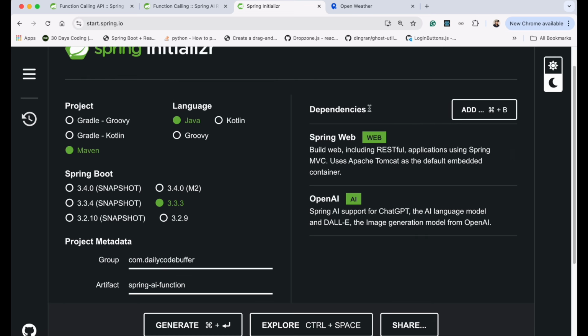And I'm adding two dependencies. One is the Spring Web dependency, as I'm going to create a Spring Web application, and I have added an OpenAI dependency as well to interact with the OpenAI models. These are the two dependencies that I have added to create my Spring AI application, which is an API, and that API can interact with the OpenAI models as well.